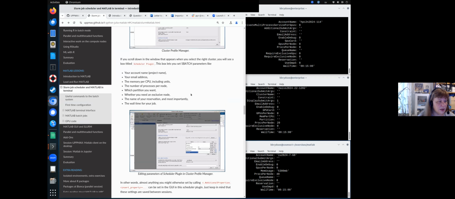And if you scroll down in the window, if you select the right cluster over here, you will see a box titled Scheduler Plugins. And that lets you set SBatch parameters like you have set here. The account name, email, memory per CPU, number of processes per node, partition, etc. So you can set all these same things that you set with c.additionalProperties on the terminal. You can also set those in this cluster profile manager. You can also use the same commands as you do on the terminal in the GUI. So there are 3 ways for you to set it.